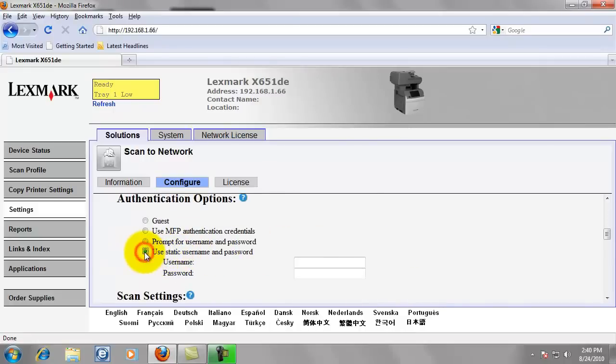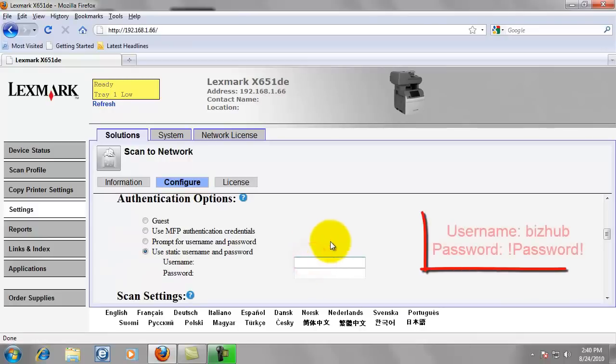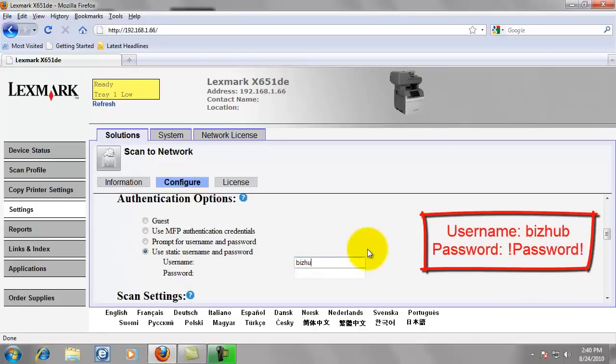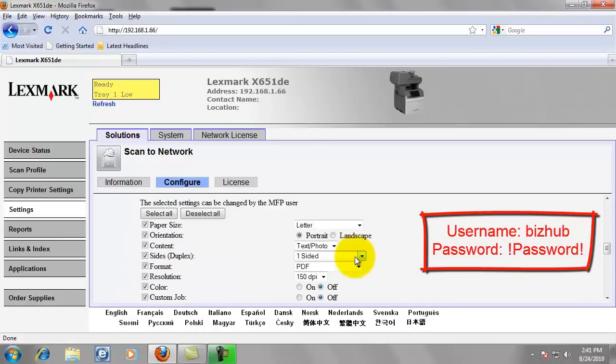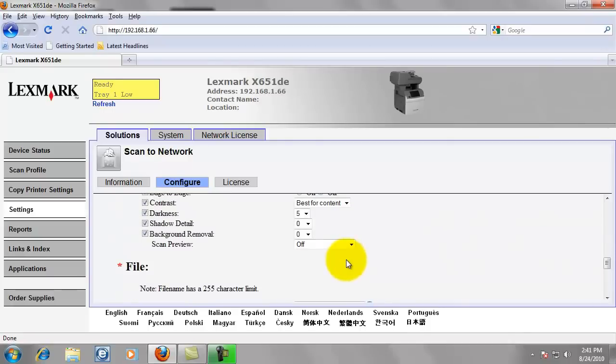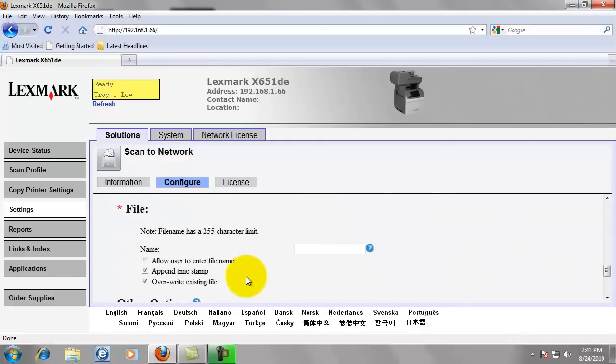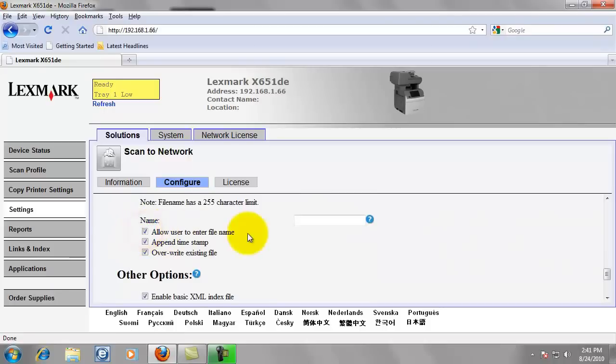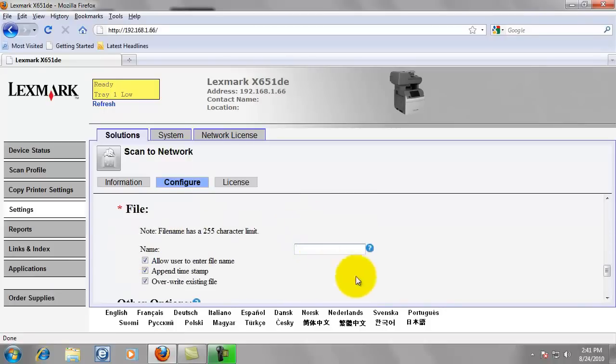Then use static username and password. The username is bizhub, bizhub, and the password is !PASSWORD! And PDF is fine. That's what most everybody uses. We're going to allow the user to change the file name if they would like to, and we're also going to put a default file name of just scan.